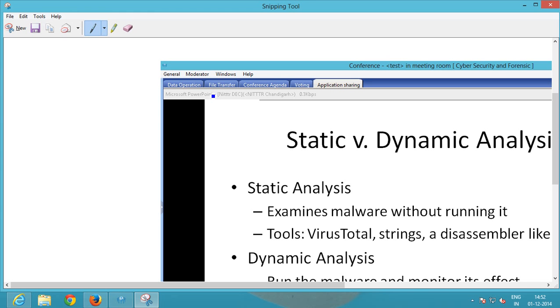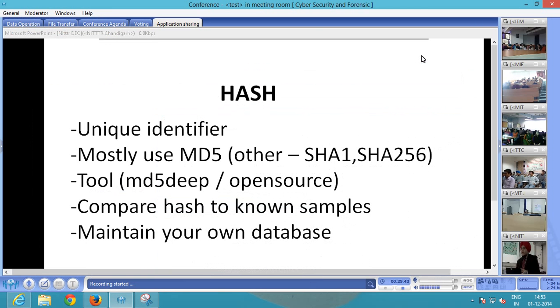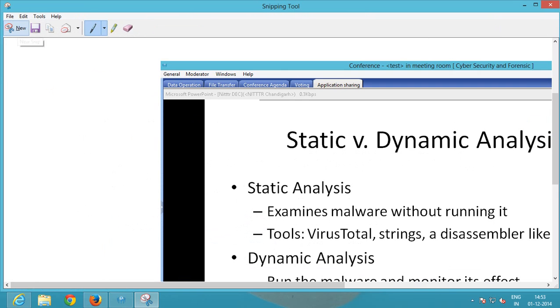Let's discuss the first thing, hash. Everyone is aware of hash. What is hash? It's an irreversible encryption technique. Once it is encrypted, it cannot be decrypted again. Popular ones are MD5, SHA-1, SHA-2, right? But in the malware or virus world, MD5 is more popular than anything else, right?